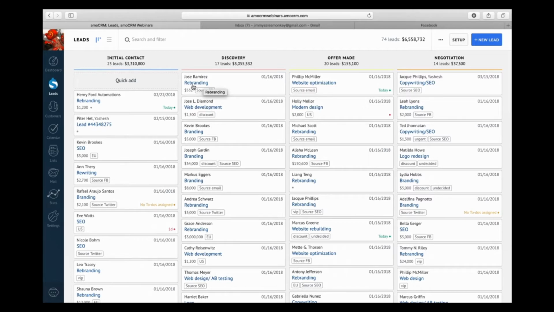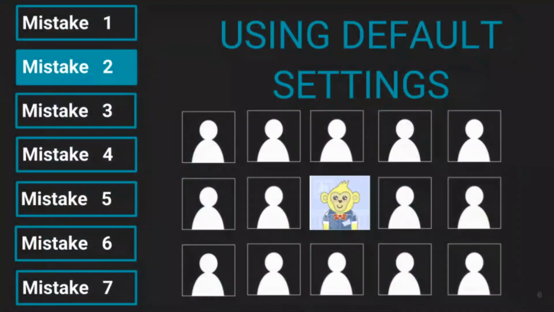Great, so Jimmy has finally imported everything and it's running and he wants to get to work. But his next mistake is about not customizing amoCRM to fit him. In fact, Jimmy wastes a lot of time by using the default settings. So let's imagine that Jimmy wanted to see what kind of project he'll work on with each lead.